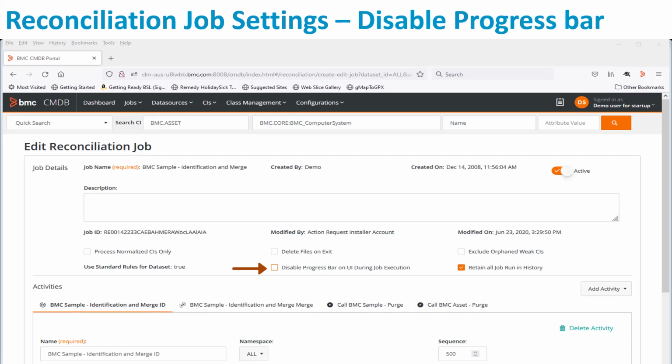Disabling the progress bar functionality allows better performance for the reconciliation jobs. This prevents the reconciliation engine from repeatedly issuing select count star statements to check the job status. Disabling this feature should be helpful in reducing the job processing time, as the query will not conflict with reconciliation processing large loads.